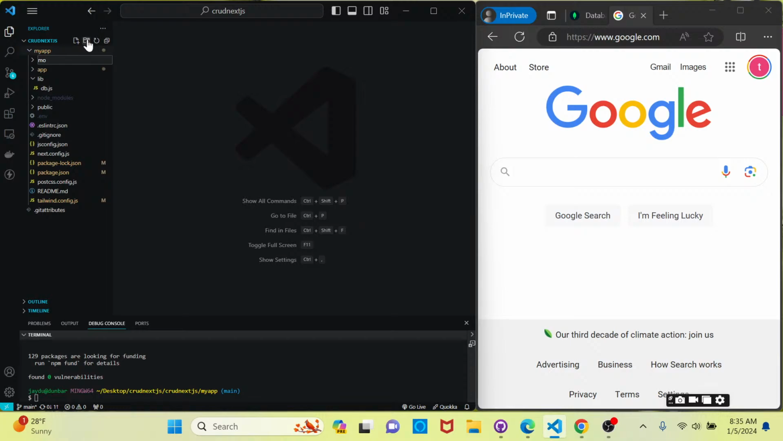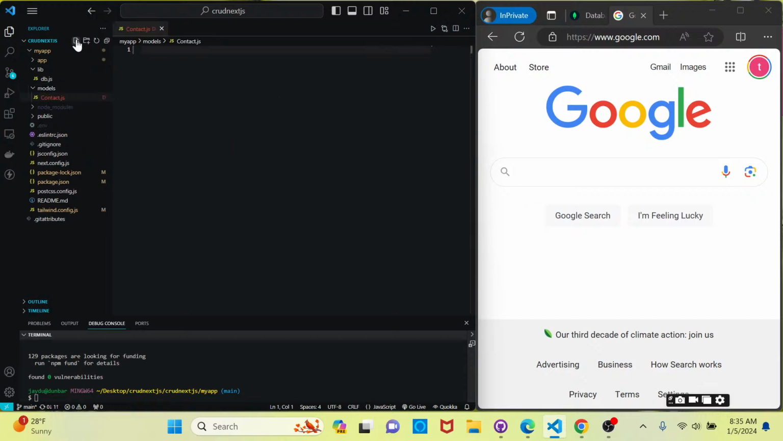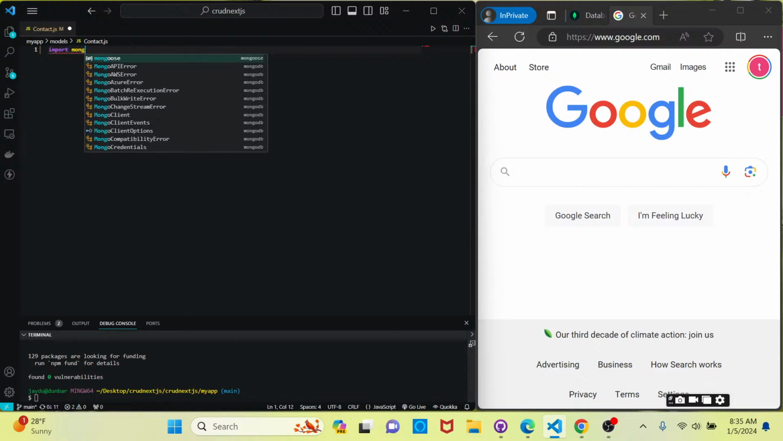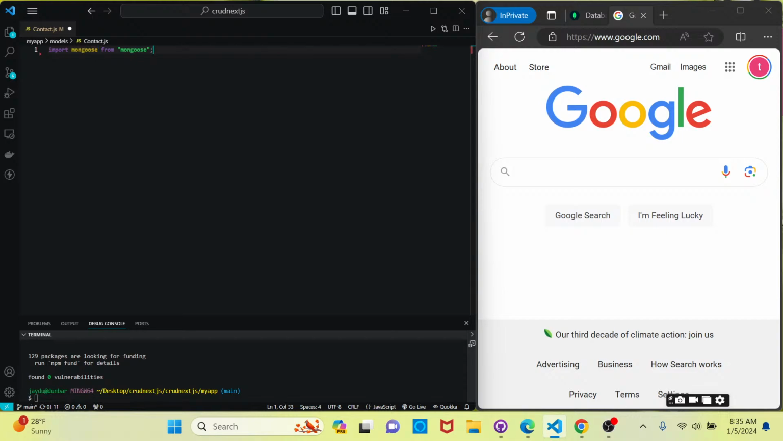So within the My App folder, let's create a directory called models. And we're going to call our schema a contact schema, so I'm just going to name this file contact.js. Within this file, this is going to hold the database schema on how we're going to organize our data within our MongoDB. So first thing we want to do is import mongoose, because that is what we'll be using to query our database.